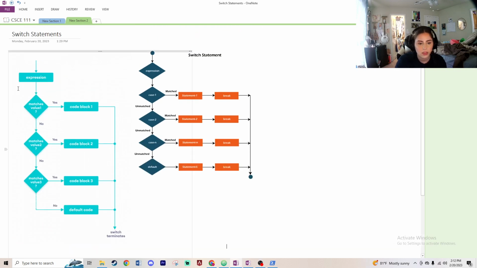So here's the expression. Here's value 1. If it matches value 1, yes, then it executes code block 1. Same with 2, same with 3. But if it does not match any of these values, it's going to do the default code, and then the switch statement terminates. All these terminate after one of these values is satisfied.